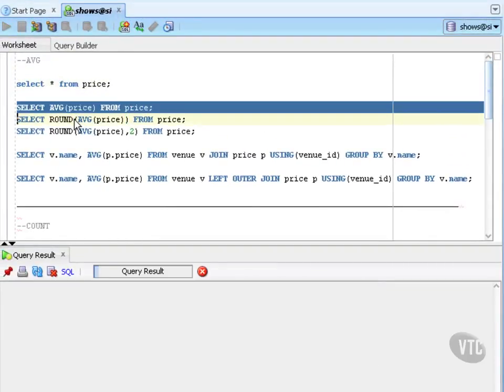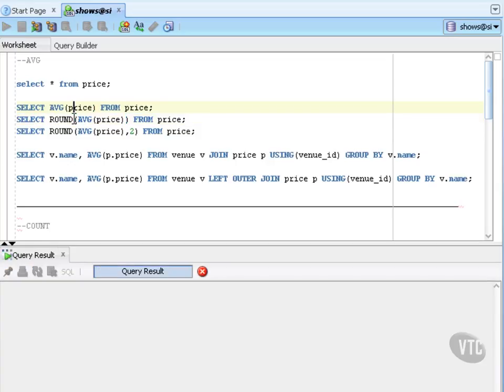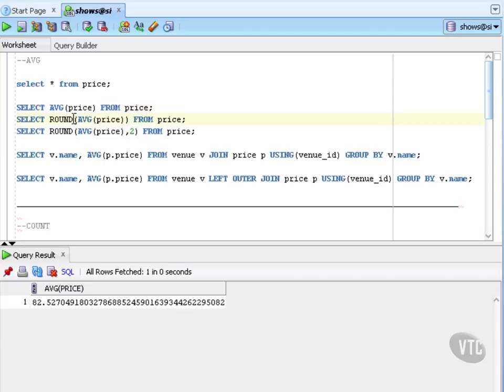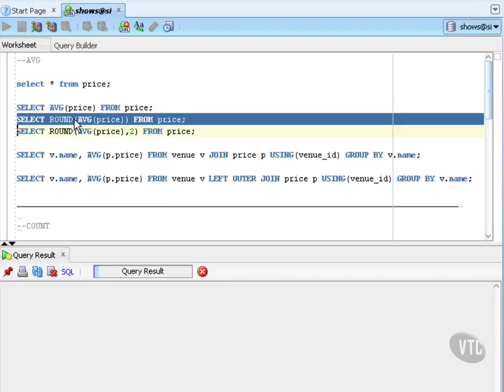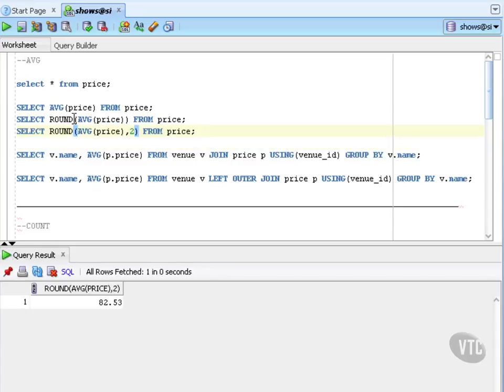Given that price doesn't look very nice, we can round the result and get 82 rounded to 0. In fact, it's actually 82. Find this again. 82.5 rounds up to 83. If we round it to 2 decimal places, we get the average price in dollars.